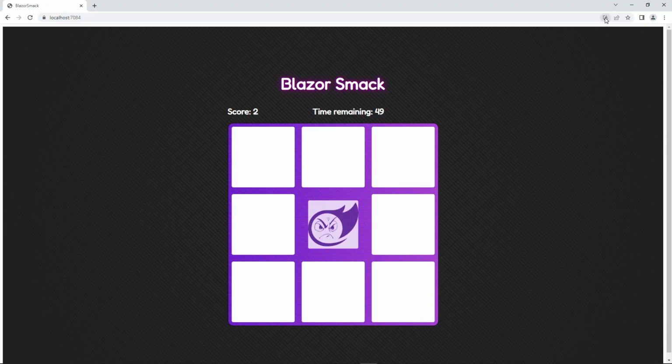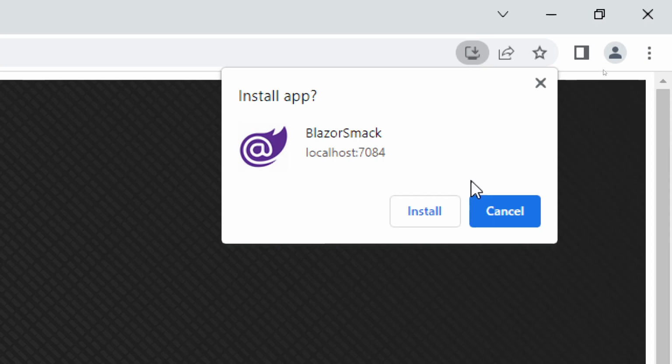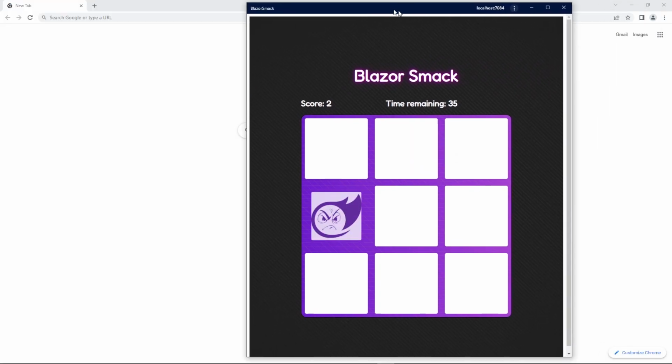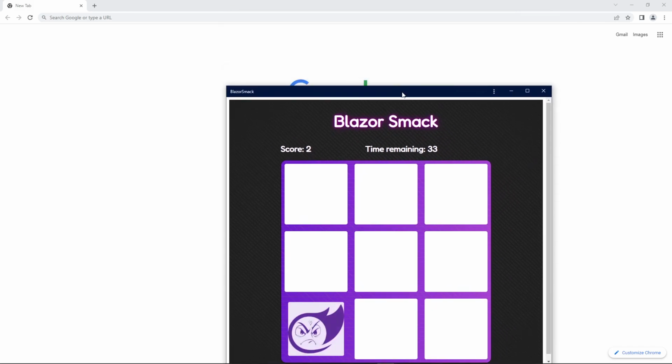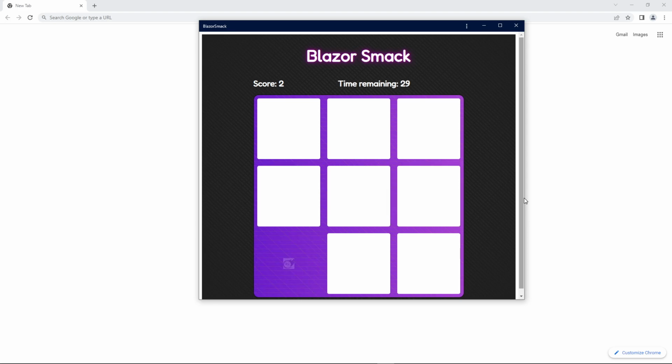We can also install this application. Since we selected the option for it to be a PWA, we can click on this icon, which allows us to install the Blazor SMAC application as if it were an operating system application. Let's install it. Now you can see that we have our application here, which looks pretty good and can be run as many times as we want. We have finished this tutorial.